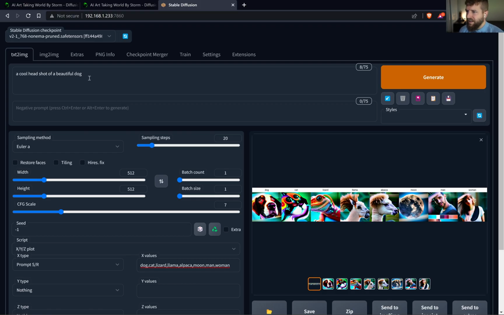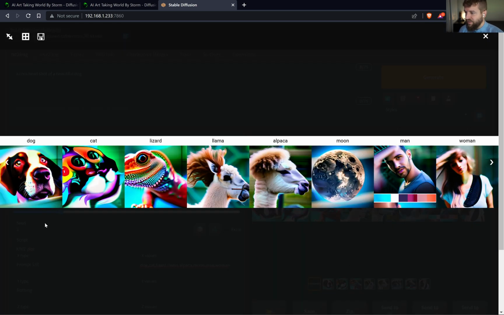So I'm here in the Automatic 1111 interface where we have access to Stable Diffusion. Stable Diffusion is a diffusion model that allows us to generate images given a text prompt. I just want to show you what kind of images we can create and how easy it is. Here I have a sentence, a cool headshot of a beautiful dog. What we're going to do is replace dog with all of these items here: dog, cat, lizard, llama, alpaca, moon, man, and woman. When we run this from the Automatic 1111 interface, this is what's returned. We get dog, cat, lizard, I really like that one, llama, alpaca, moon, man, and woman.